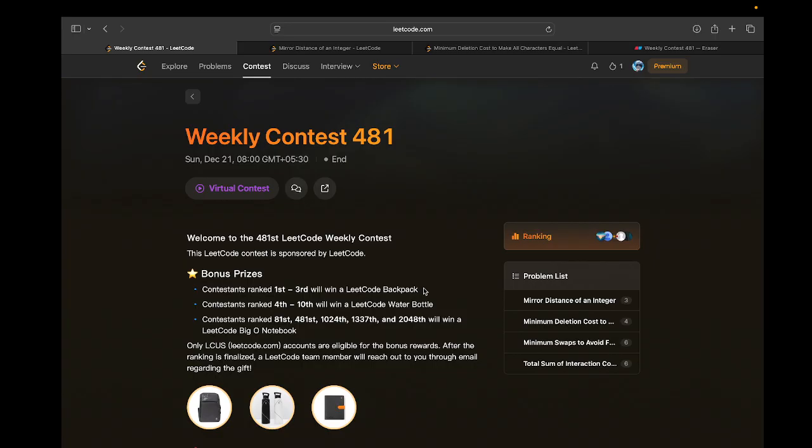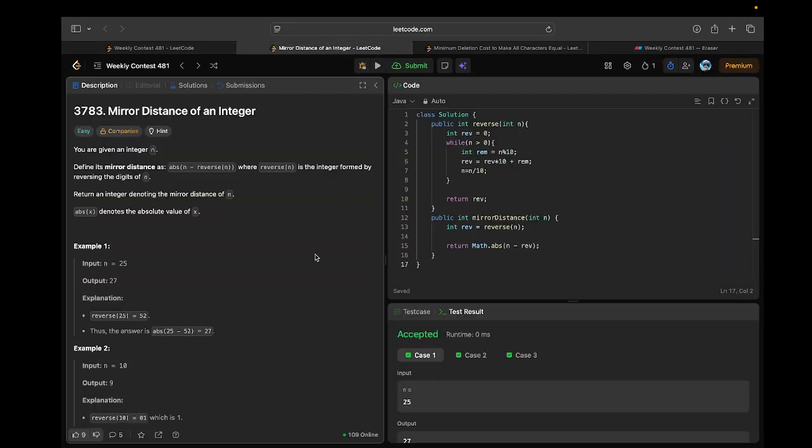So today we are going to solve a weekly contest, and we are starting to solve the first problem. So let's start with the first problem. What is the problem statement? The first problem is really easy. If you know how to reverse an integer, then it becomes really easy for you to solve this particular problem.